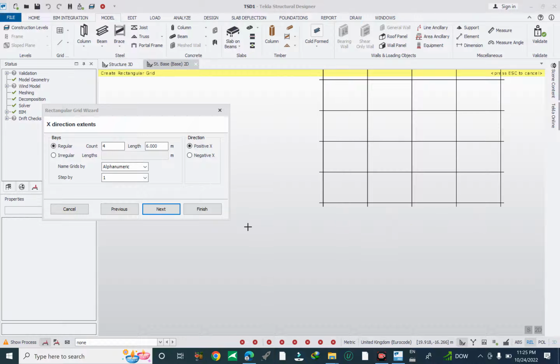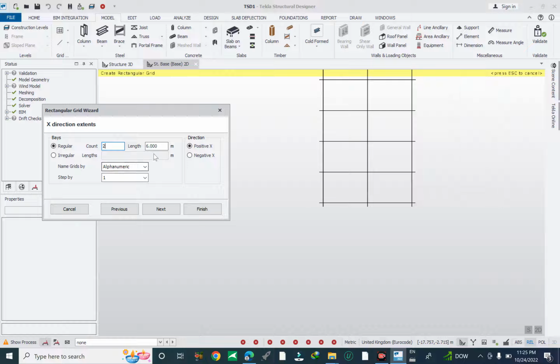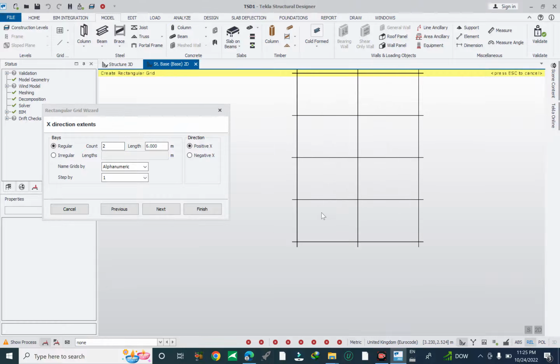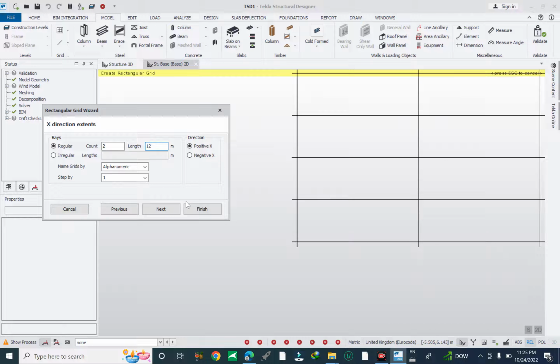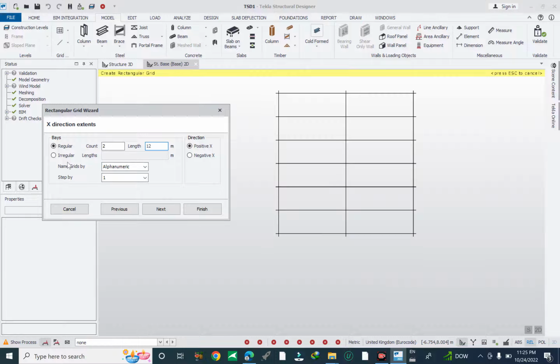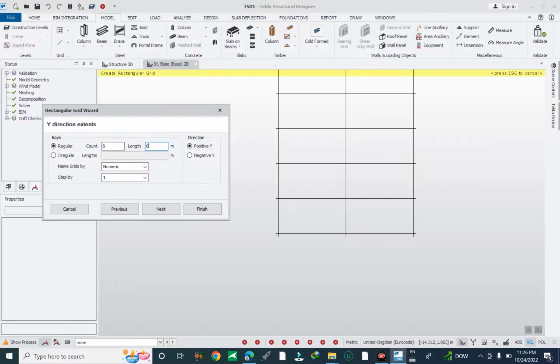Now let me type 2 and the distance 12, enter 12. You can also use irregular lengths. Now let me click on next. We use 6 bays, 1, 2, 3, 4, 5, 6. The length is also 6.